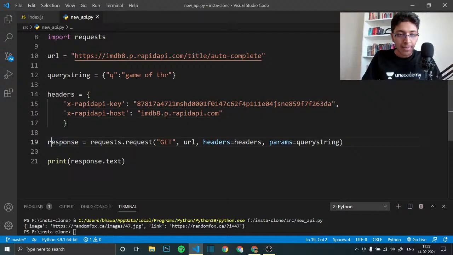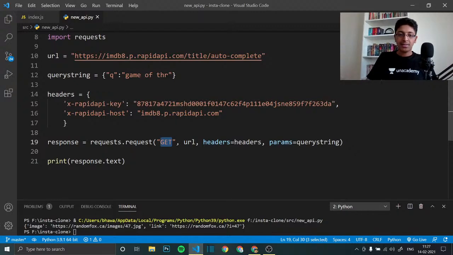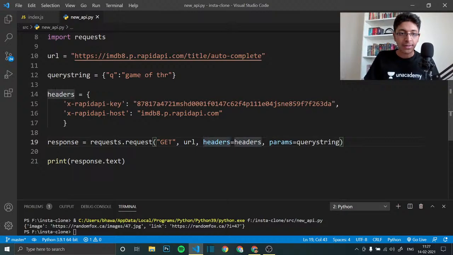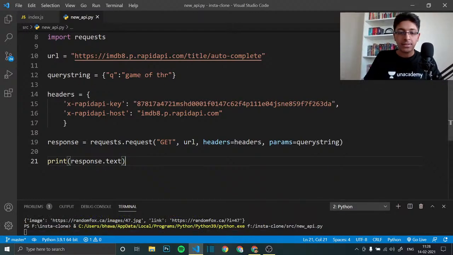And I can see I have this variable called response. Response is equal to requests.request get. This is the get method, right? There is a get, there's a post method as well. There are various methods. In this case, we only want the get method. Then we want to use this URL, headers, and we have parameters, that is our query string. So in this case, it's just going to be Game of Thrones, and we can just print this out. So let's see what we get when we print this out. Let's just run this.